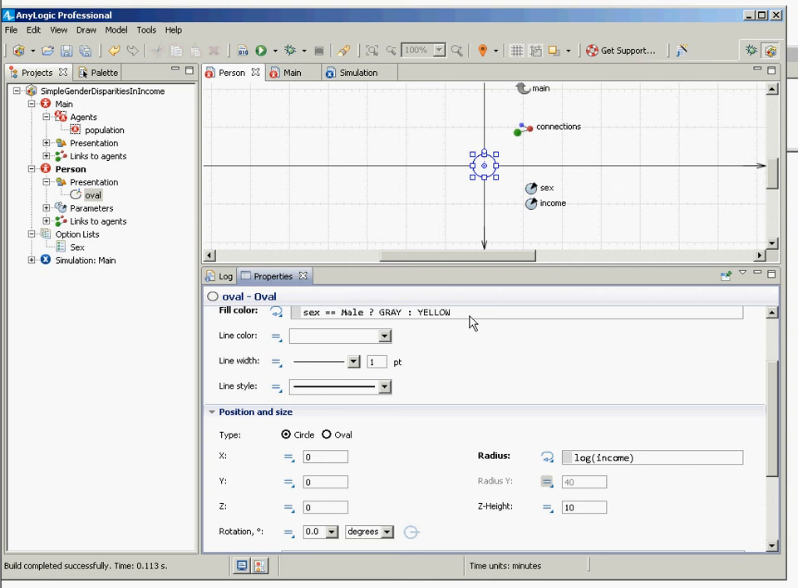Anyway, and we saw how main kept track of all these agents. So we've given agents heterogeneity. We've laid them out according to that heterogeneity. We've changed their visual characteristics according to that heterogeneity. And you built, ladies and gentlemen, your first model in AnyLogic. Okay? Any questions on that before we go on to another topic?